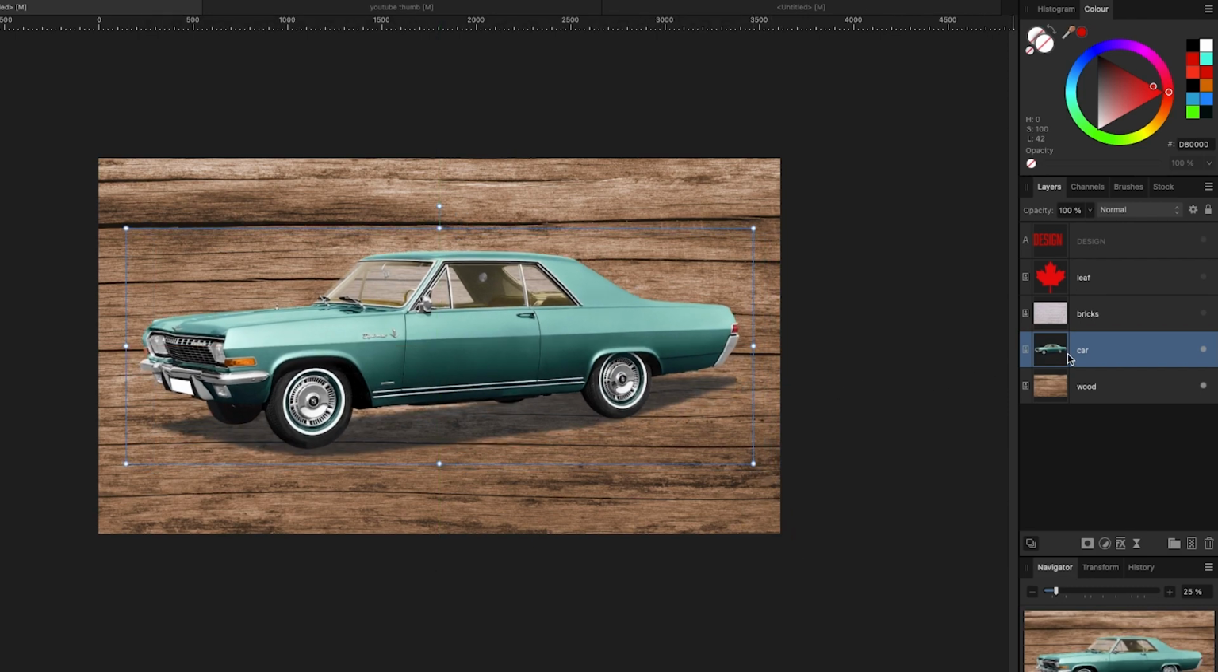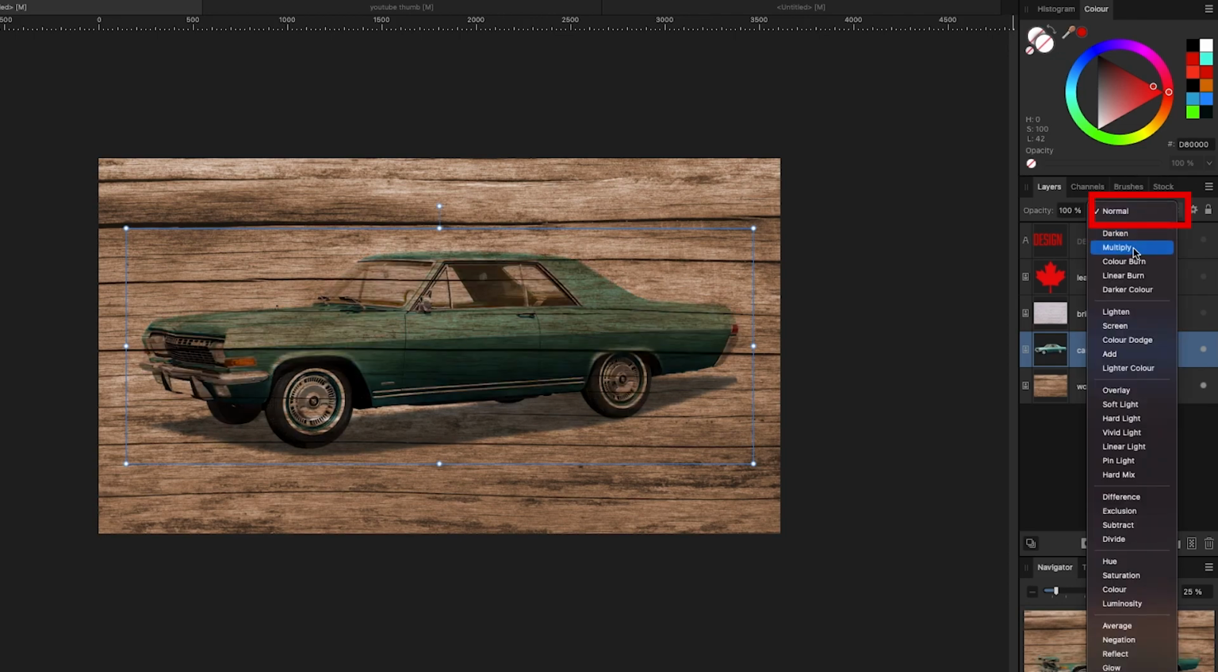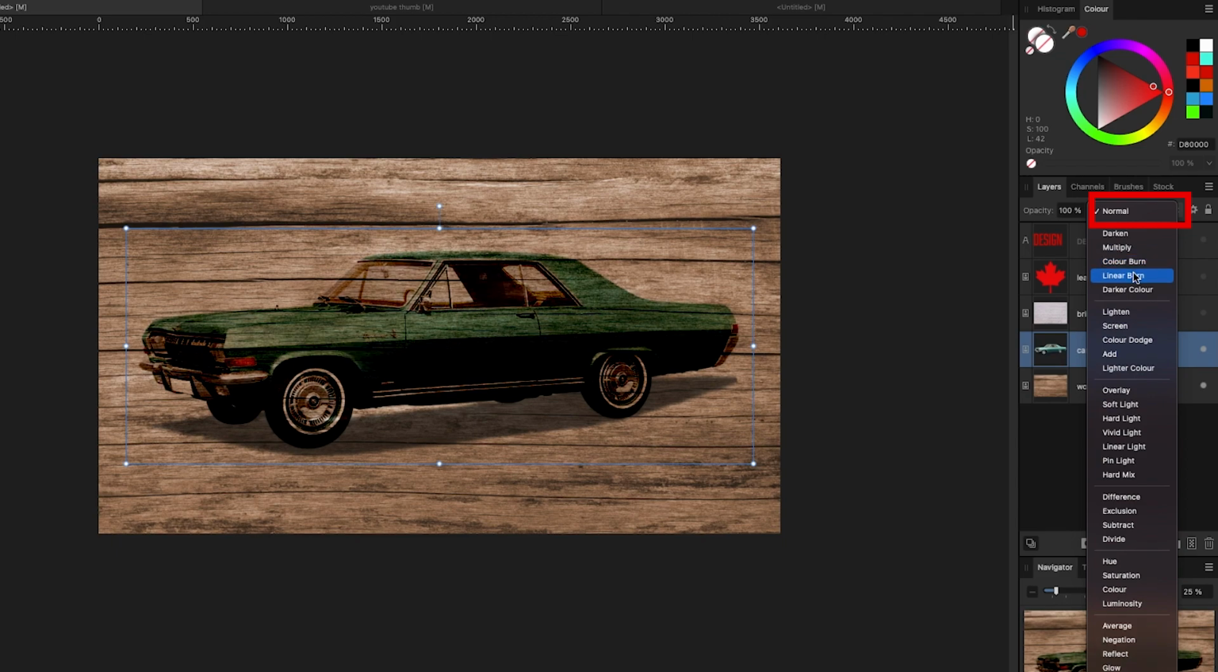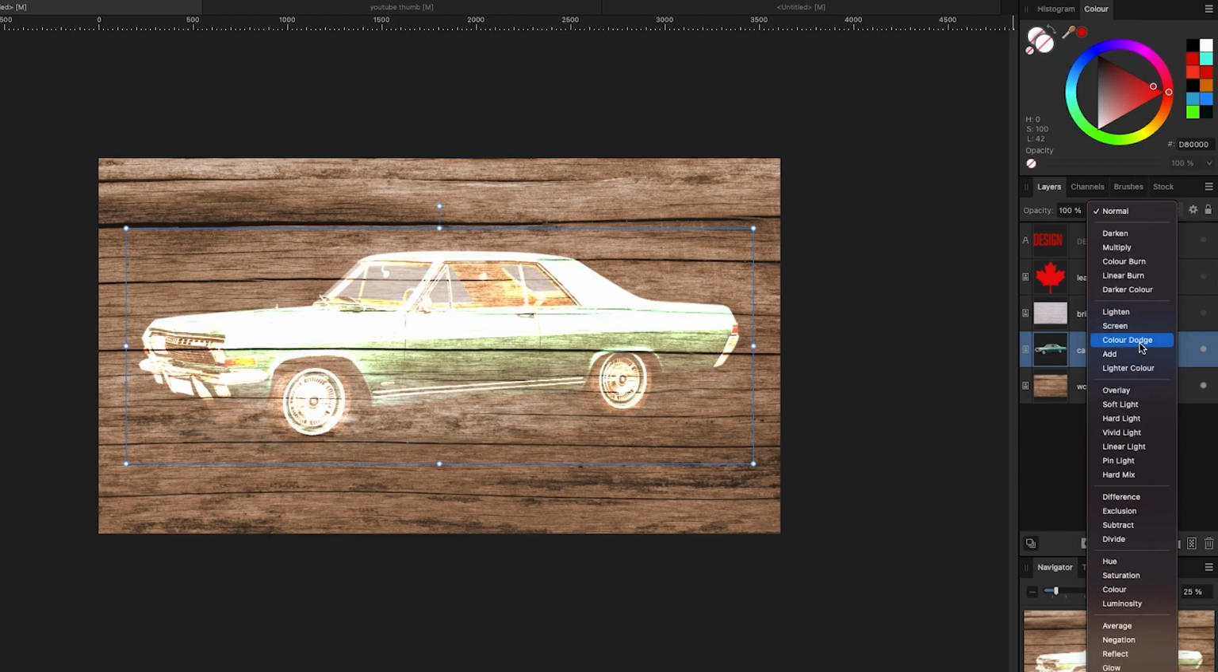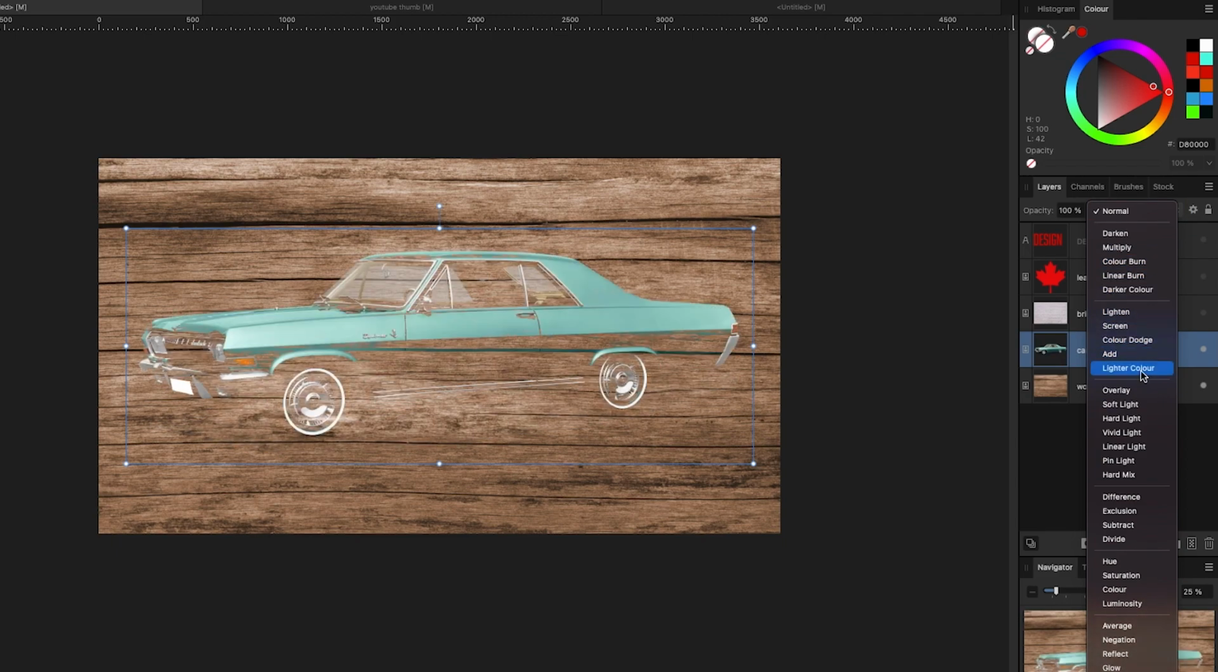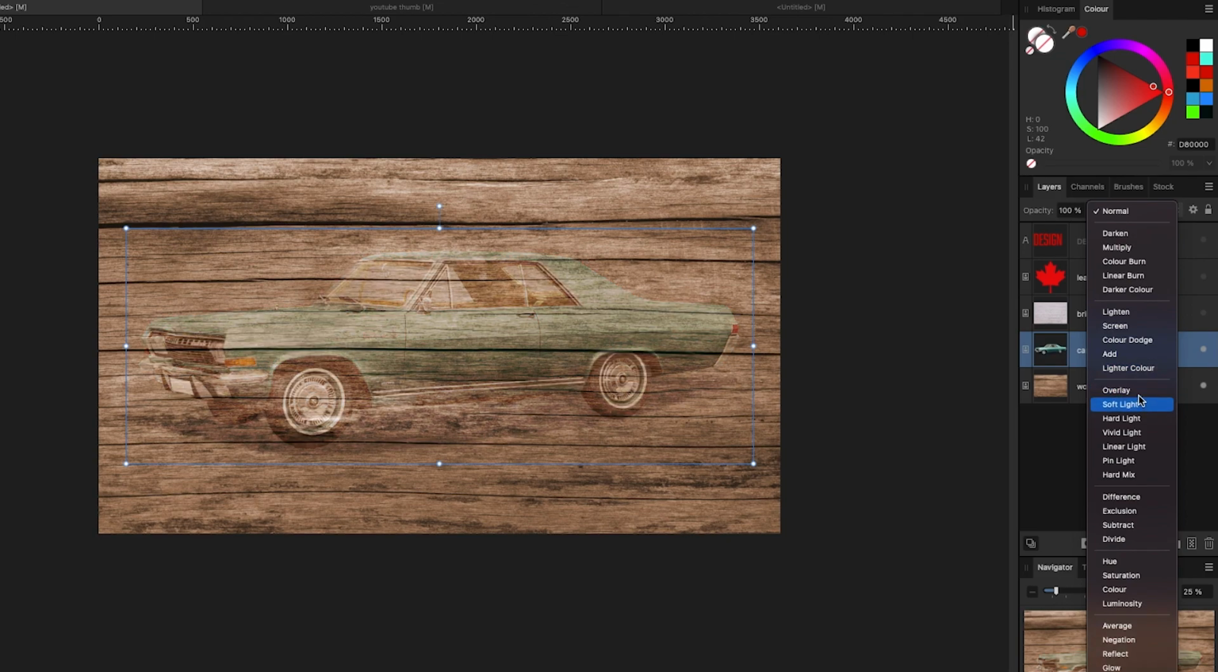And again, so blend ranges, I'm going to have my car selected. The wood is underneath it. So it's going to blend in with the one underneath it. And I'm just going to pick different modes to see which one I like. Some cool ones. I kind of like lighter color. Oh no, I like overlay.